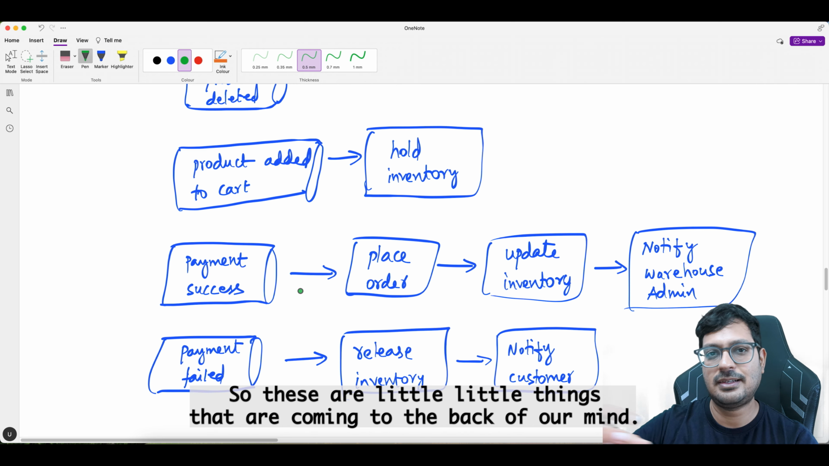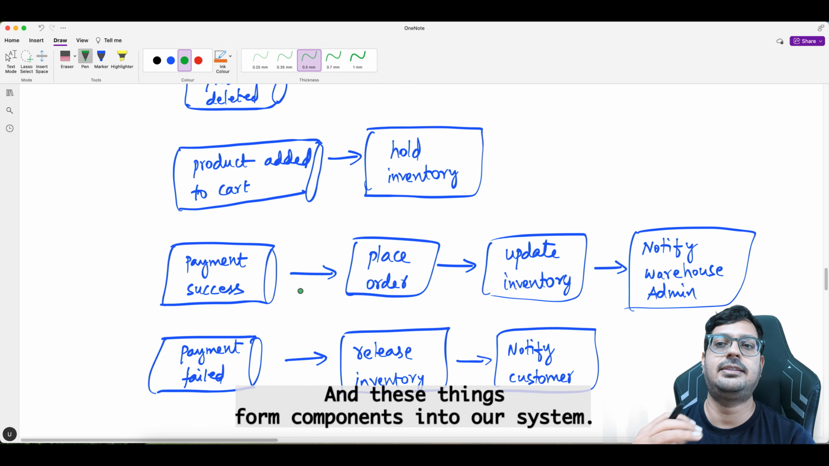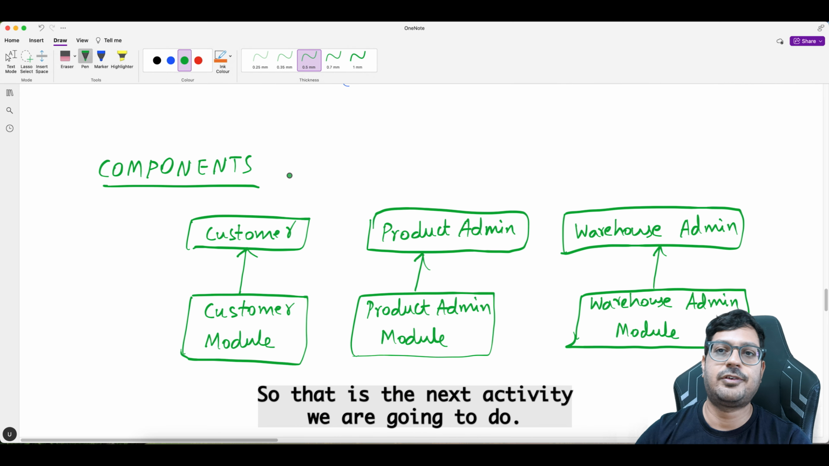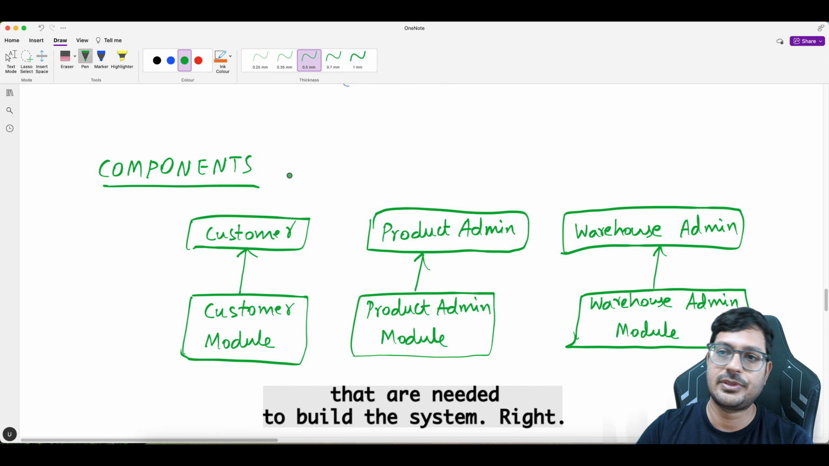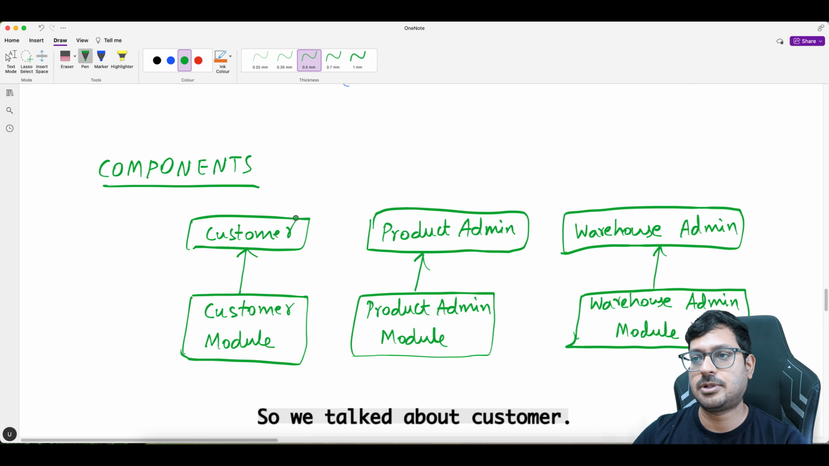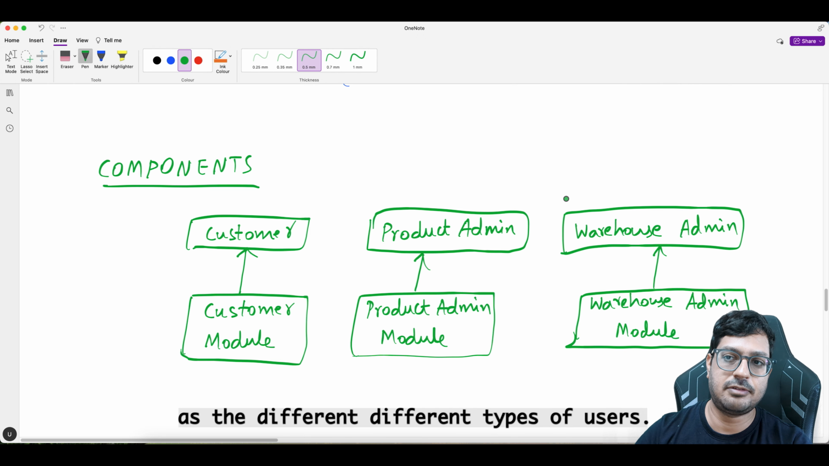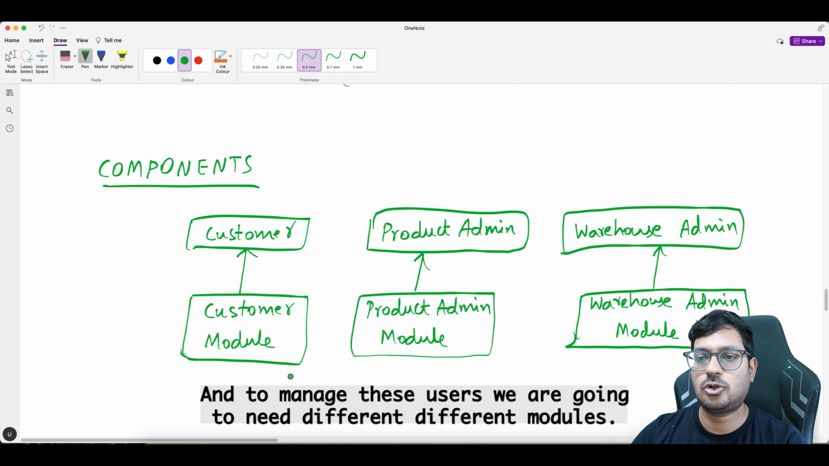So these are little things that are coming to the back of our mind, and these things form components into our system. So that is the next activity we're going to do. We're going to identify the different components that are needed to build the system, right? So we talked about customer, product admin, and warehouse admin as the different types of users. And to manage these users, we're going to need different modules, right?